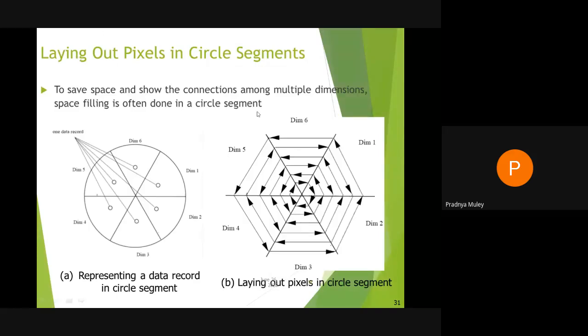Now, laying out pixels in circle segments. This is to save space and show the connections among multiple dimensions. Space filling is often done in a circle segment. This is the first diagram, representing a data record in a circle segment. How many dimensions are considered over here?